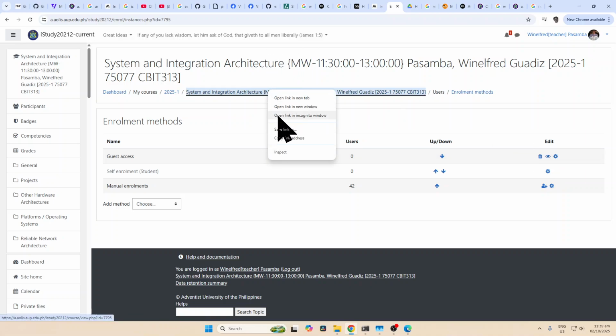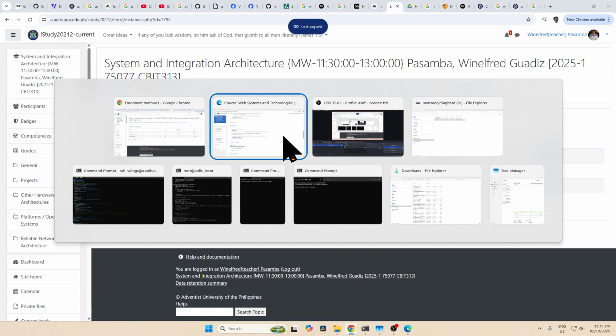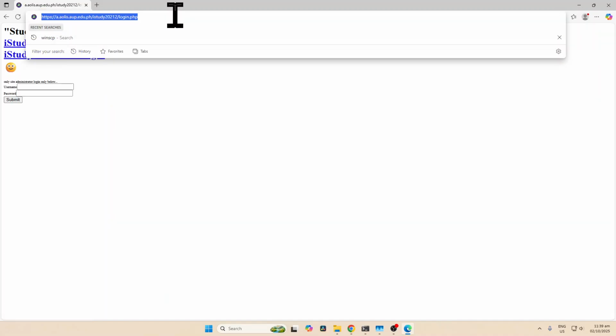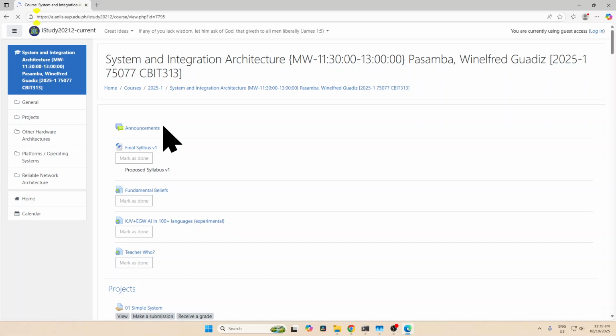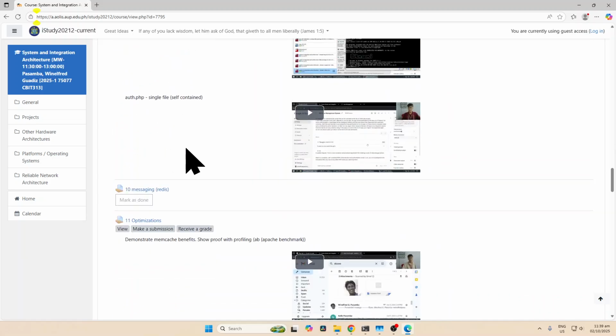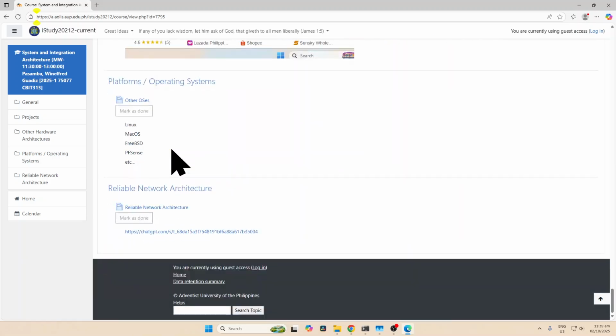So I can just copy the URL, paste it in a browser which is not logged in, and people can see what's inside. Okay.